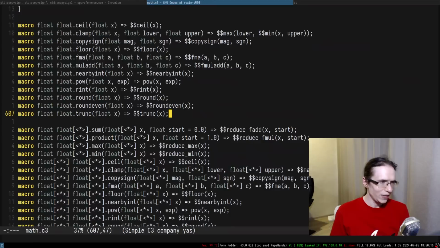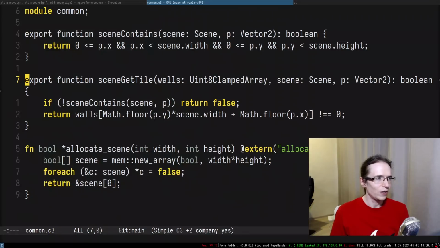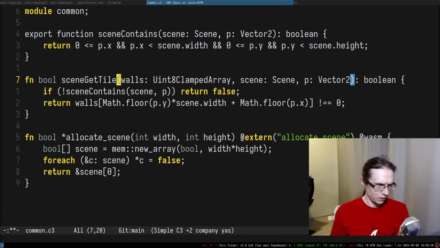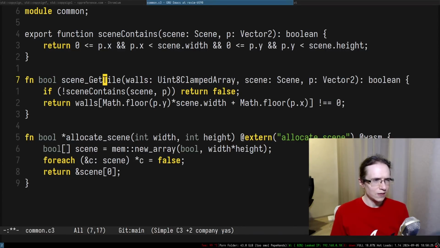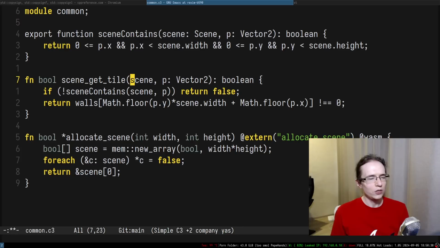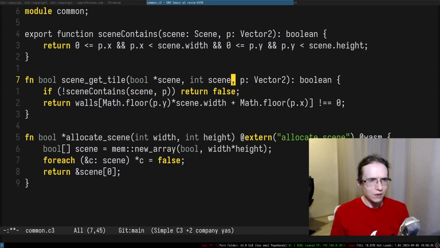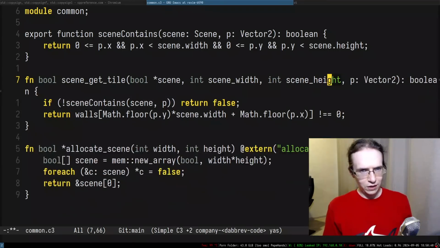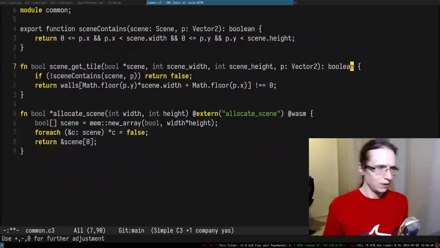Yes. So by the way, do I have to export things in a specific way? No, I don't have to export things. Right, so this is Boolean. So this is going to be scene get tile, and this is walls. So what we have to do in here is just a scene, which is Boolean, right? So this is a scene width and scene height, and this is P.